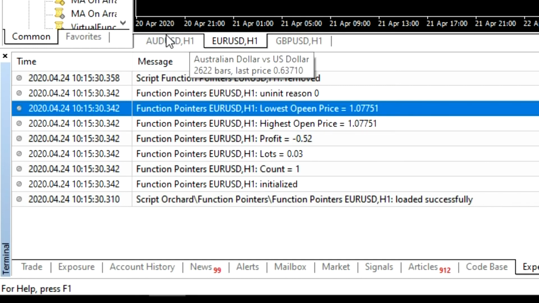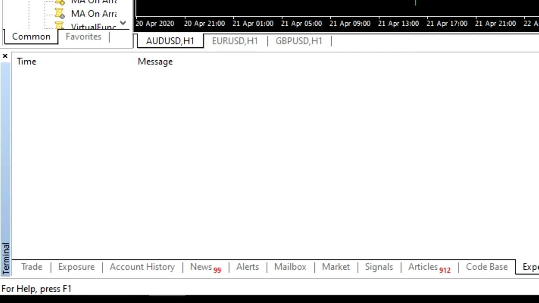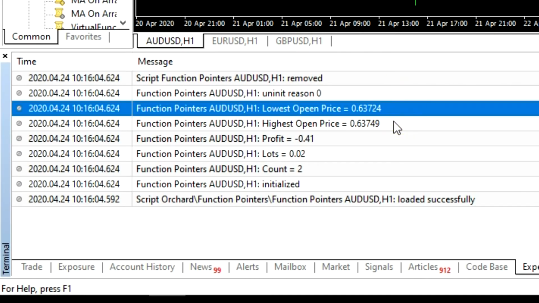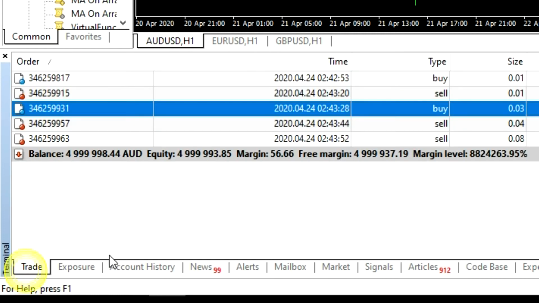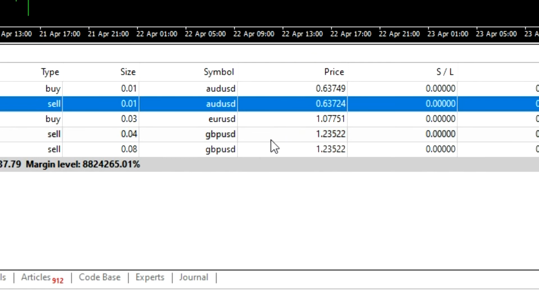Let me go to the Aussie chart. I'll clear this, run the function again. I do have two trades here, so you can see the lowest open price is 724 and the highest is 749. The two Aussies, 749 and 724.